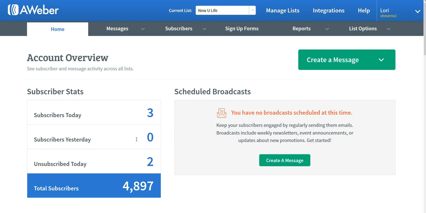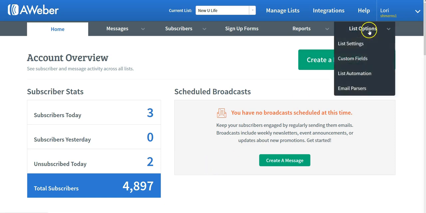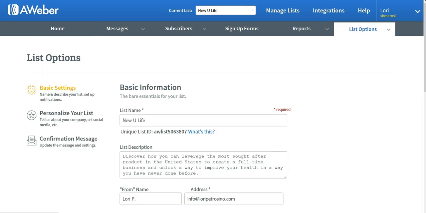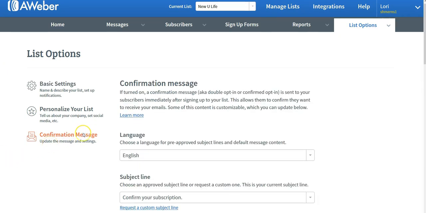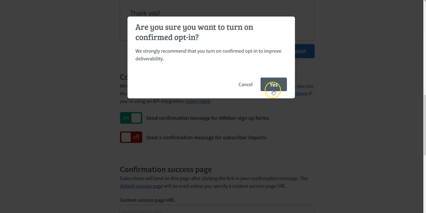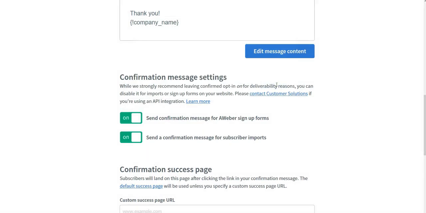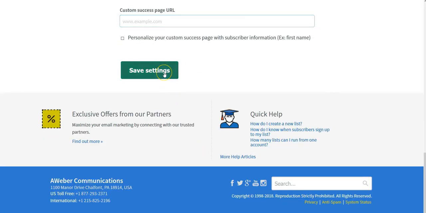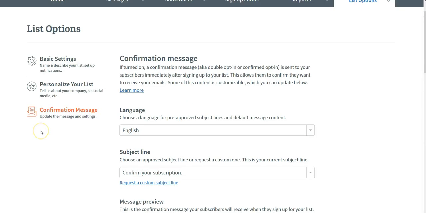Now the next step is to set your confirmed opt-ins to off. You'll go here to List Options and go over to List Settings. And this is something you'll want to do with every list that you create. Then click on Confirmation Message, and scroll down and turn off the confirmation message. Click on Yes. And then make sure you save your settings.